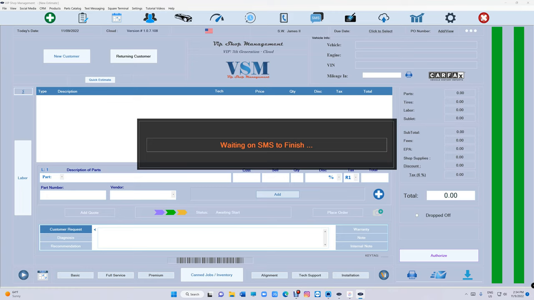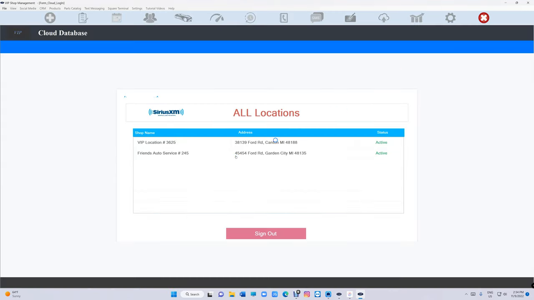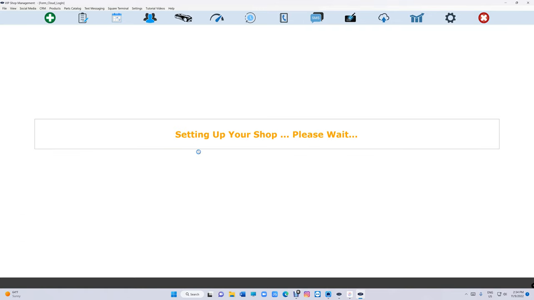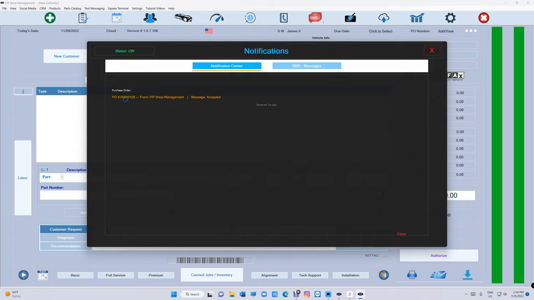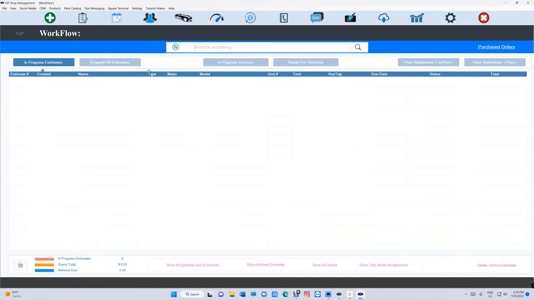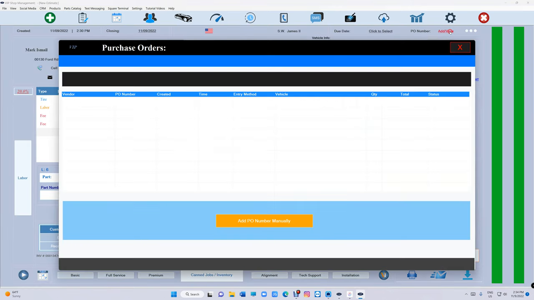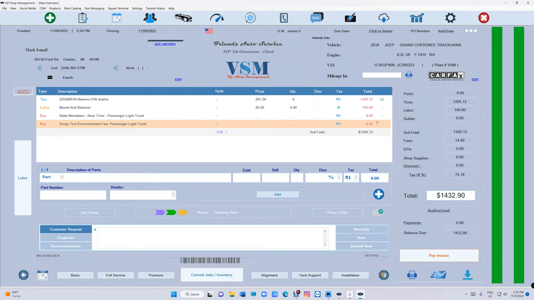One more step. Sorry, I know it's a little bit long, but let's go back to Friends Auto Service and see what happens. First thing, Friends Auto Service will receive a notification. It's going to say from VIP Shop Manager, message accepted. So this purchase order 128 has been accepted. If we go back to that invoice and we click on view, you're going to see it says ordered before, now it says accepted. So you know you get the tires. Now it's your job to figure out if you want to go get those tires or they're going to ship it and bring the tires to you.